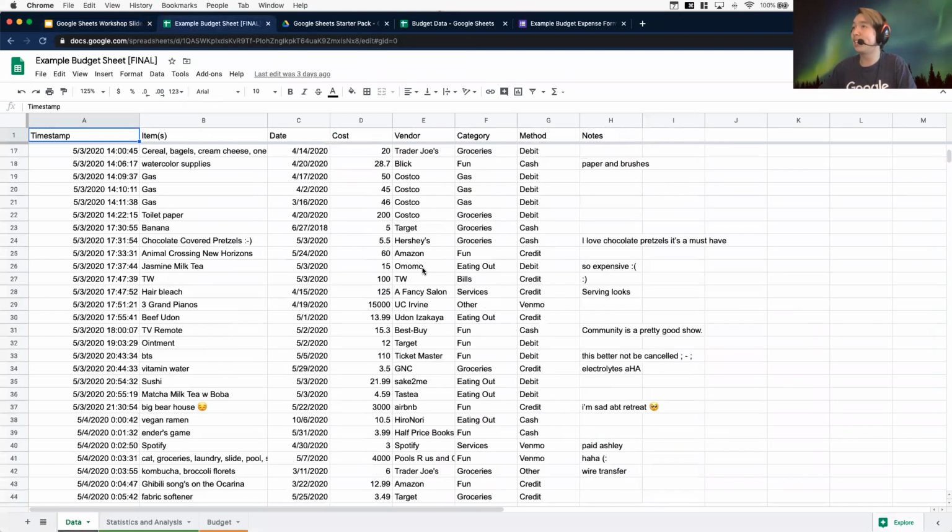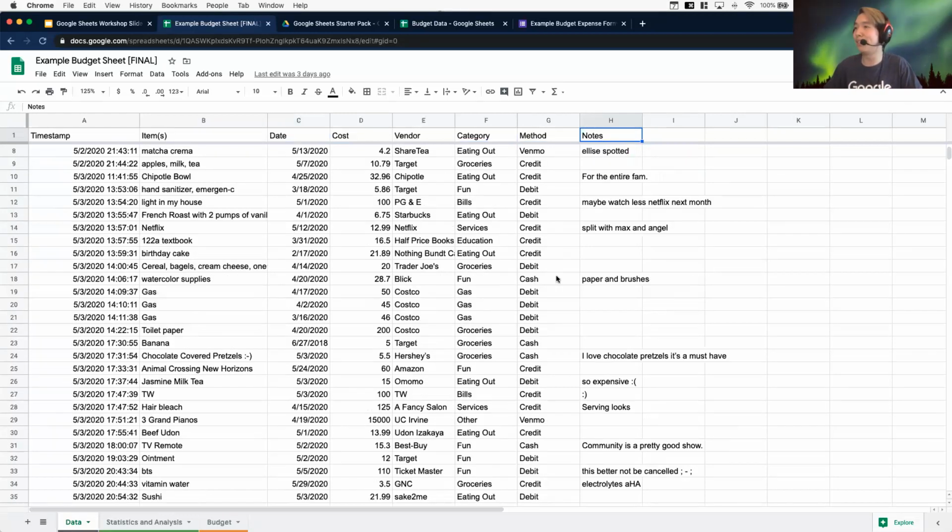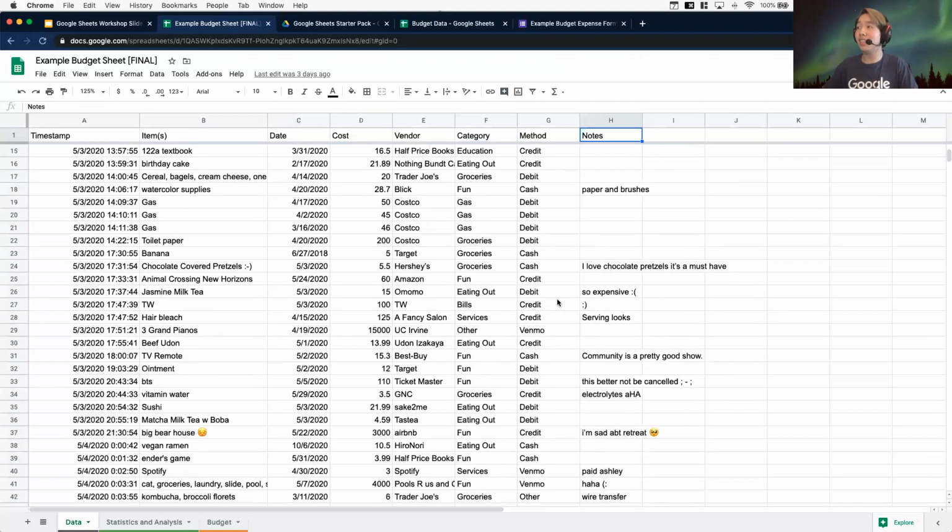And you can see how this data is just a table. You can see the timestamp right here, meaning when it got inserted, the items that were bought, the date that it was bought, which may be different from the timestamp, mind you, in case that you are logging in expenses late. Cost, the vendor, category of spending, method, and any notes that you may want to add onto it. So this is all the data just in its tabular form. And on its own, it just looks like data. There's not much to it.